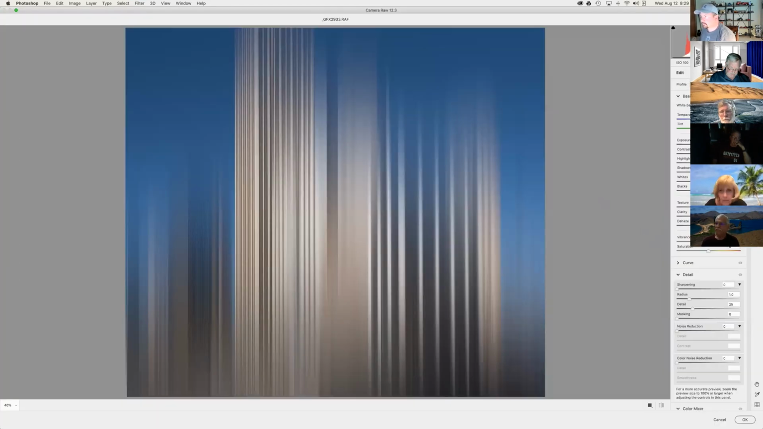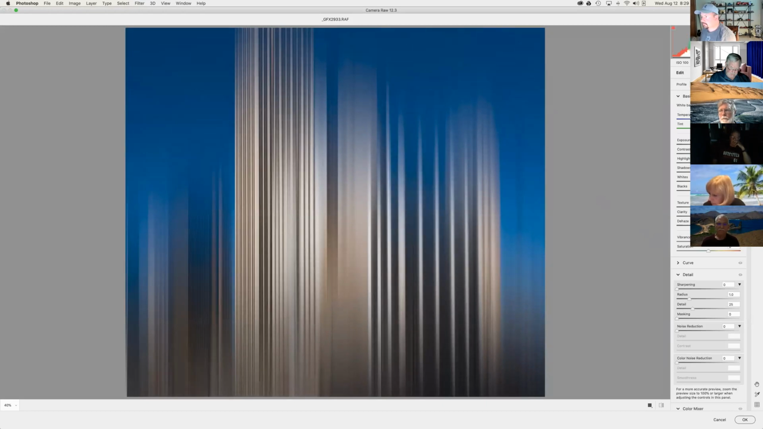And I'm going to turn up the dehaze. See how it's getting much more intense? And you can play around with this too. You're going to learn what's going to work, what's not. I'm going to turn the blacks down a little bit, take the highlights up a little bit. Okay, so that looks interesting even by itself. I'm going to hit OK.